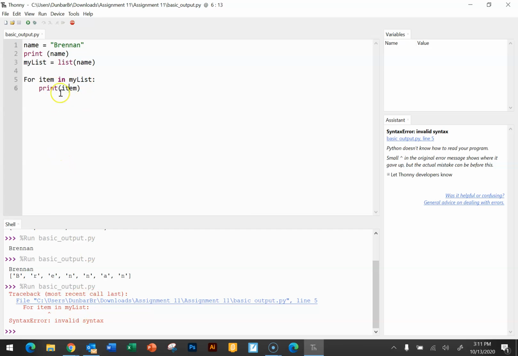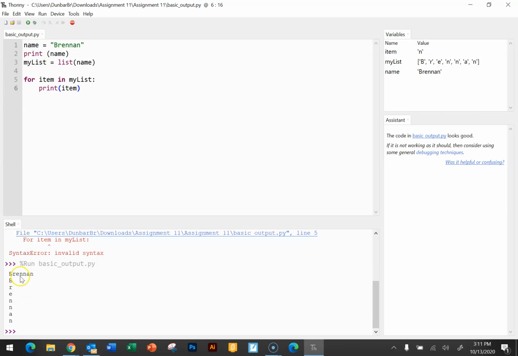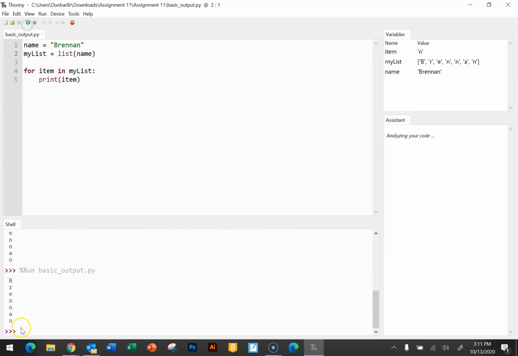My list is a list, for item. Capital F. There we go. So this Brennan was just from before up here. Get rid of that, run it again. All right, so for item in my list, print item. Because I converted the string Brennan into a list where B was the 0th item, R was the first item, E was the second item.